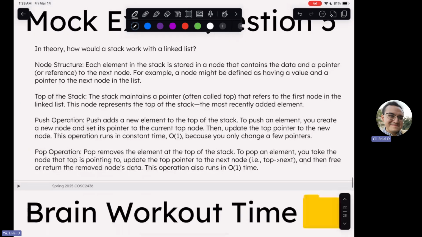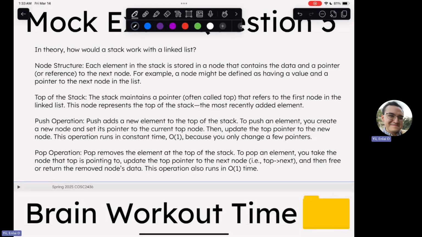So in the theory, there's a whole entire paragraph saying how to do the node structure. The top of the stack will be the head itself, or you could just call it top, depending on how you want to do it. Push something to the top of the stack itself. When you push it, you create a new element, the same stuff you've done usually, and you set that to point to the top, and then redefine top to be the new node. Since you're only using the head, it's all O of 1, because you only have to change a few pointers, nothing else.